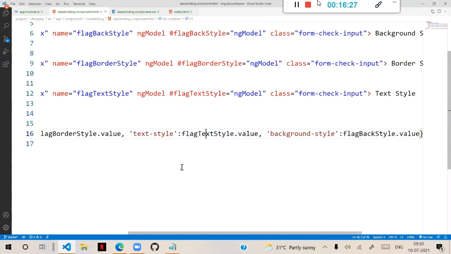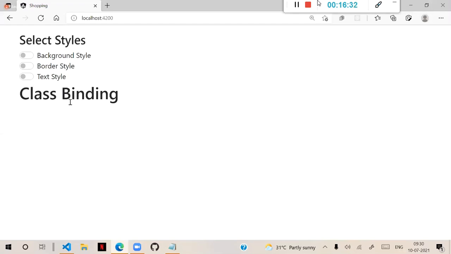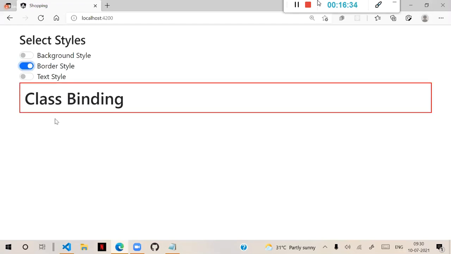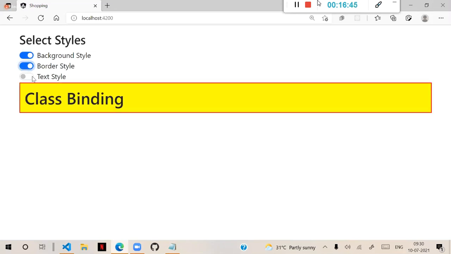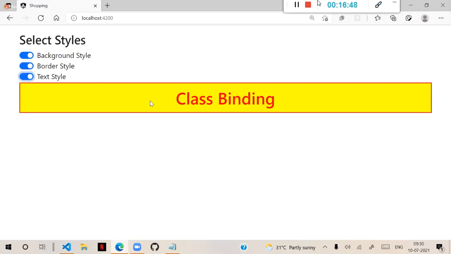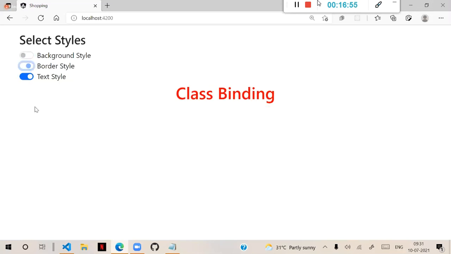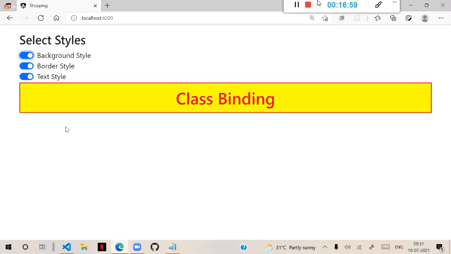And you can see now that you can dynamically apply the effects. Border style, it will apply border. I selected the background style, it will apply background. I turned off the border style, border is turned off. Again turned on the border style. I applied the text style. I removed the background style. So it will be like this. Border style, it will have only text style. You can turn the effects on and off.